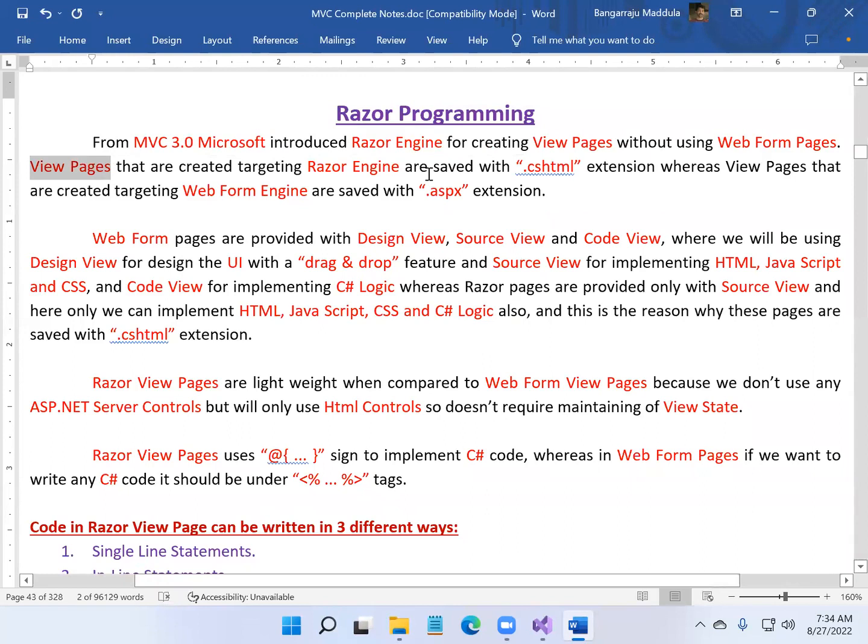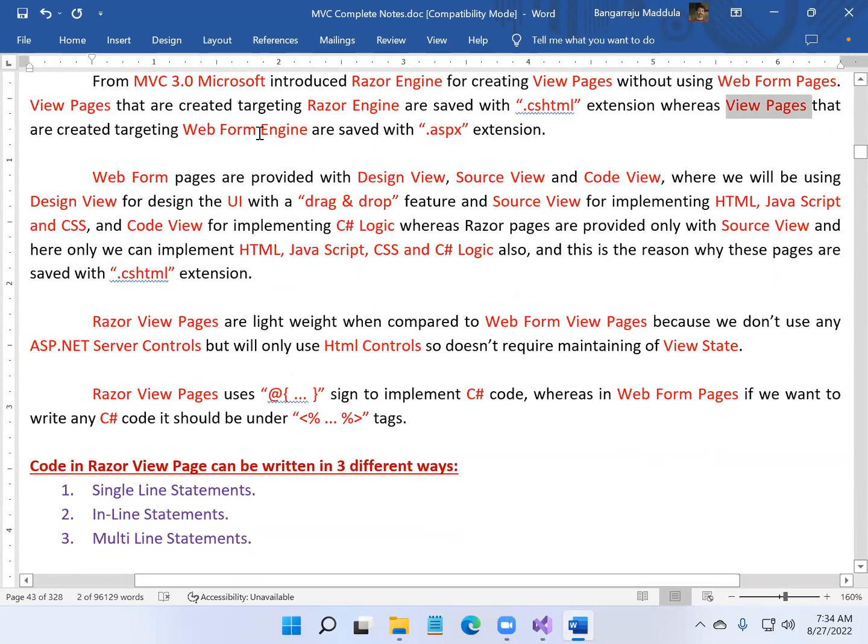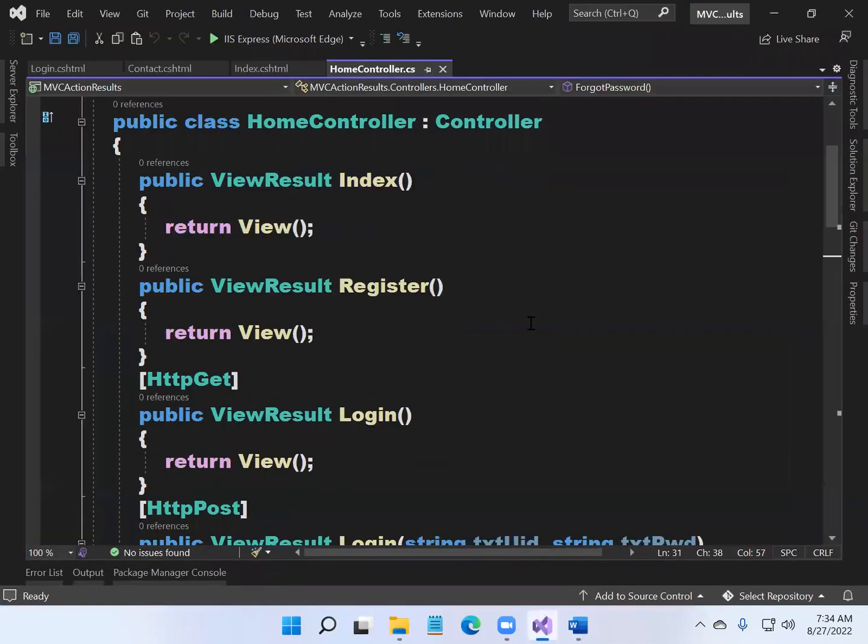View pages that are created targeting the Razor engine are saved with .cshtml, and view pages that are created targeting the web forms engine are saved with the .aspx extension. Last class I already created an ASPX page and showed you. Web form pages are provided with design view, source view, and code view. You're not familiar with web form pages now.